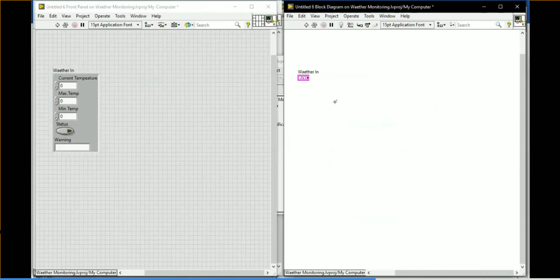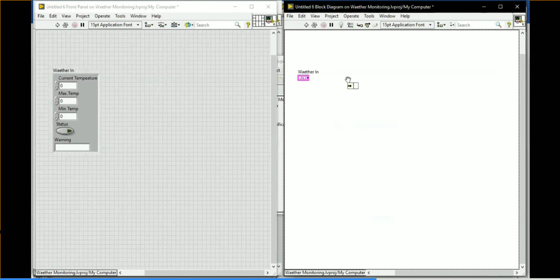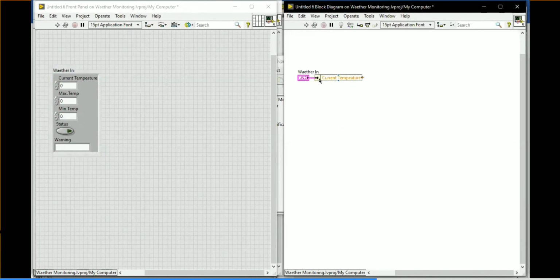So I am going to make some comparison here. Okay. The comparison is very familiar. Okay. So I am going for a cluster. I'm going for unbundle by name function. Okay, unbundle by name function and connect the weather in here. Okay, current temperature will be available. So take current temperature, maximum and minimum temperature here.